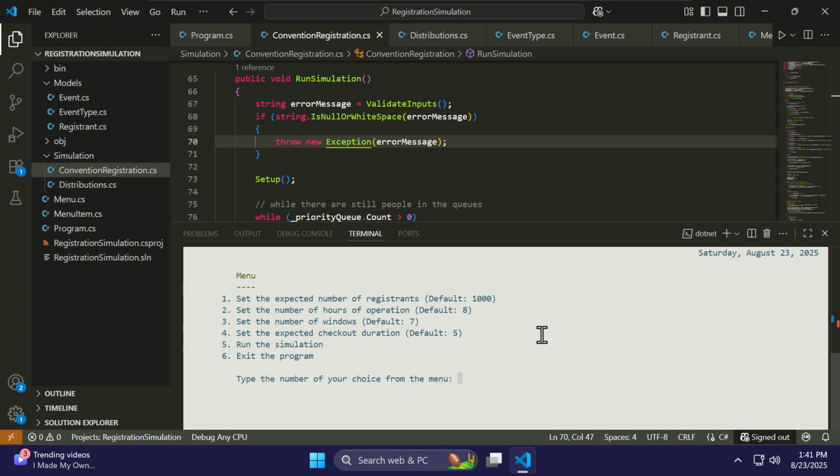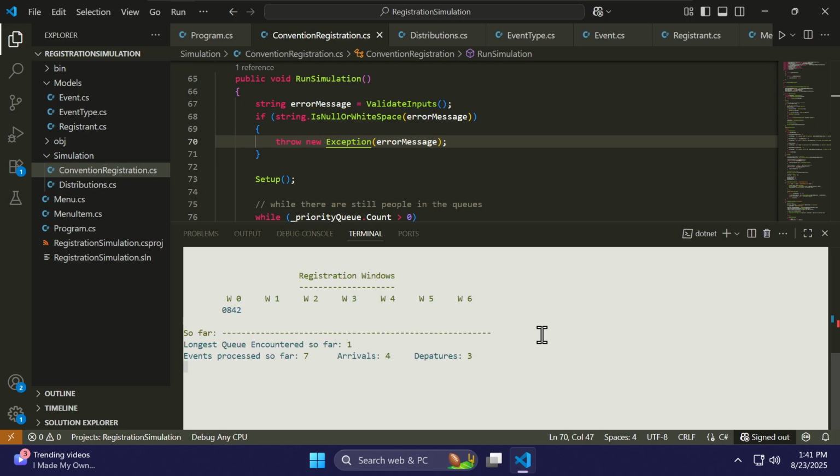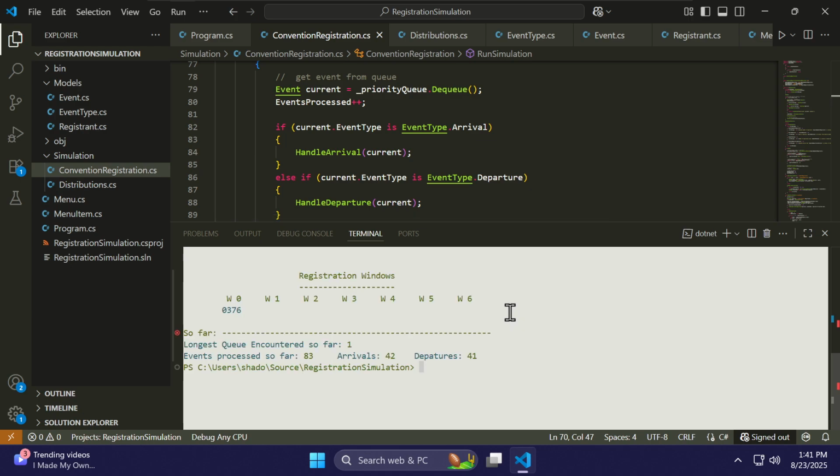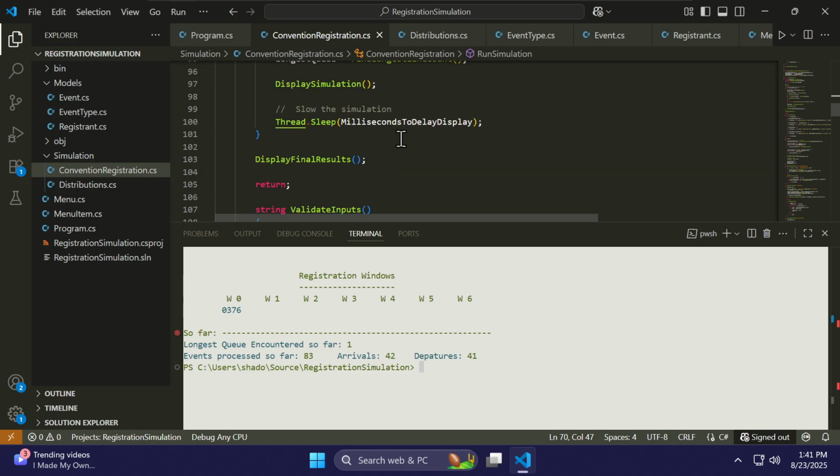So let's see. Let's try just running it again. There we go. There, it's a little flashy. Let's stop it. Control C there forces it to stop.